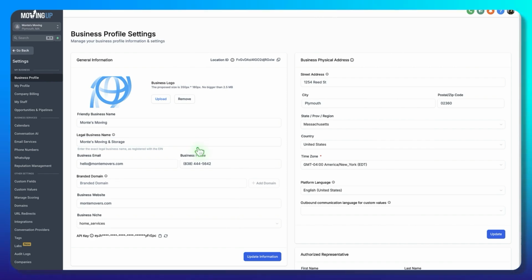First, you're going to find the logo. There's some proposed size as well as the upload size of your logo here. Go ahead and click Upload and attach your business logo. Now, normally we'll probably already have done this for you.